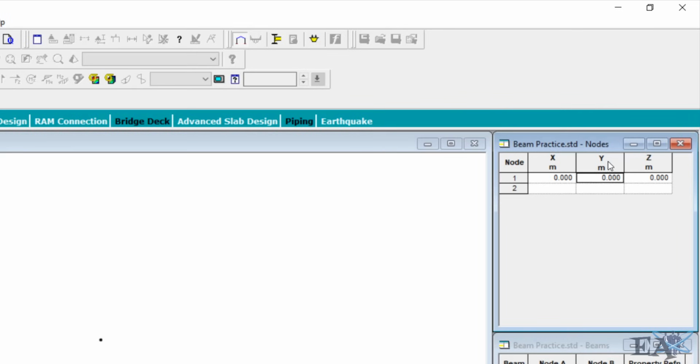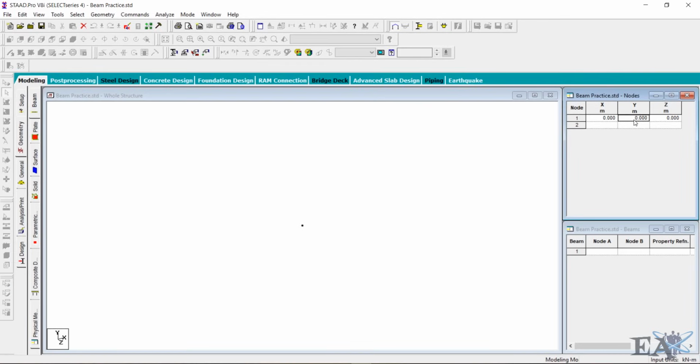So automatically y and z are also given as 0 meters. You can see a node has appeared over here. This is the origin of our structure. Okay, so the next node is at 5, 0, 0. Hit 5 and hit enter. The 0 will automatically come. You can see the next node has appeared over here. The distance from here to here is 5 meters. Next node is at 11, 0, 0. So 11 and hit enter. You can see the next node has appeared.